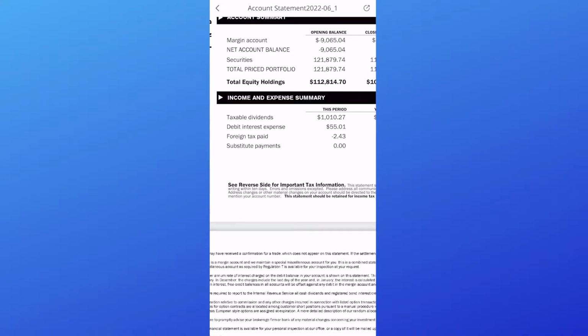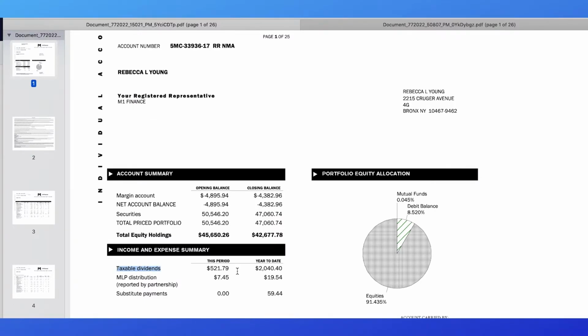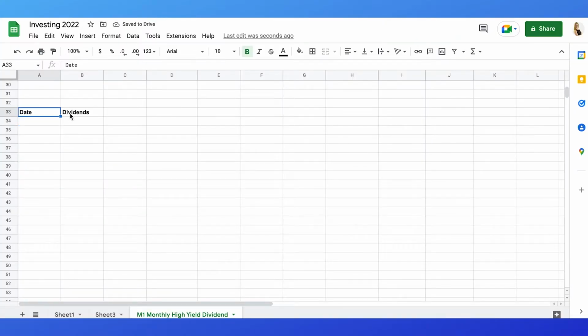It takes me 5 minutes to do this, and I do this every month. To create your own in a few quick steps, add date and dividends in bold at the top. Type in each month and go through your dividend statements.